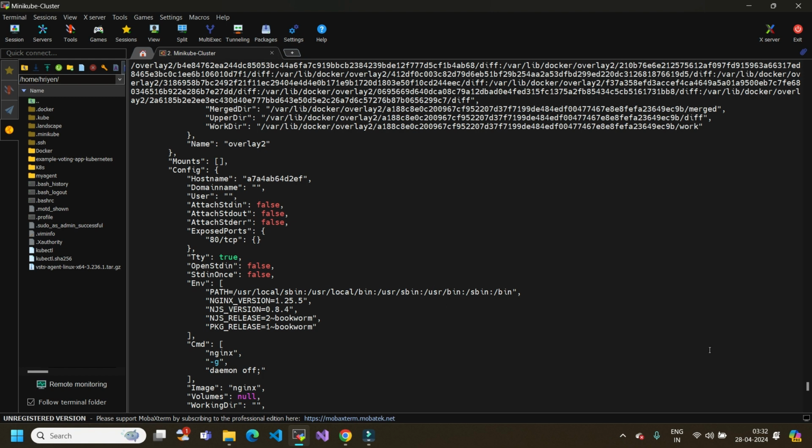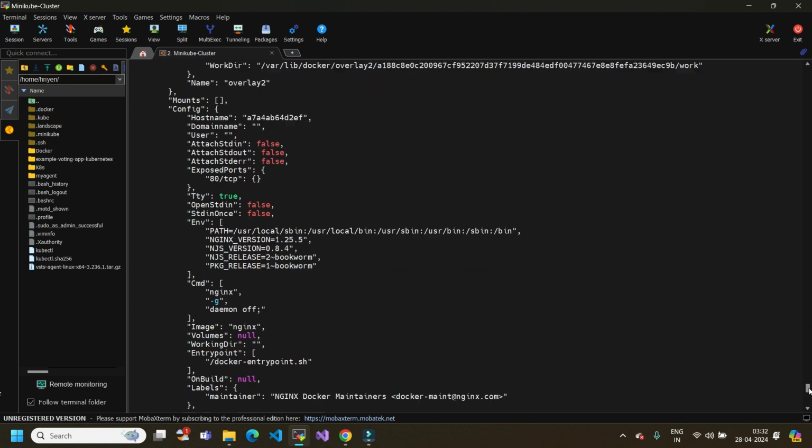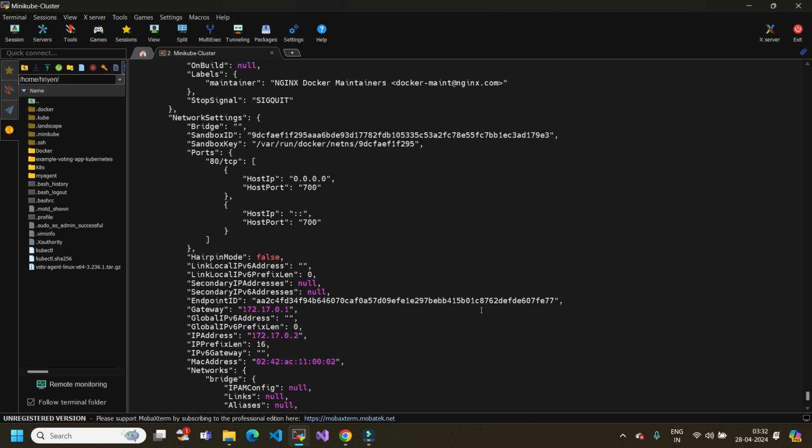If you come down a little bit, you see here volumes, images. Under network settings, you can see that by default it is bridge. So whenever you create any Docker container, by default it is assigned to your bridge network. That is the default bridge network on Docker. That is the default that gets assigned to your containers.